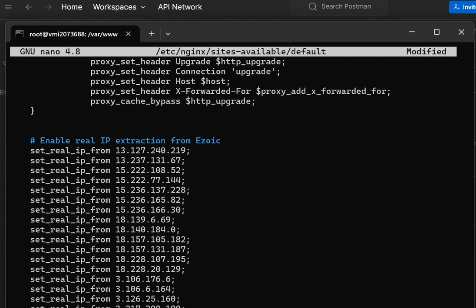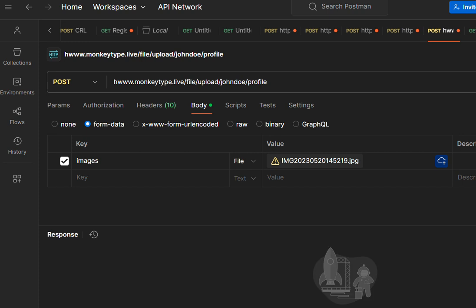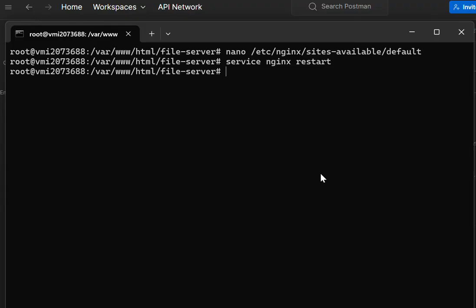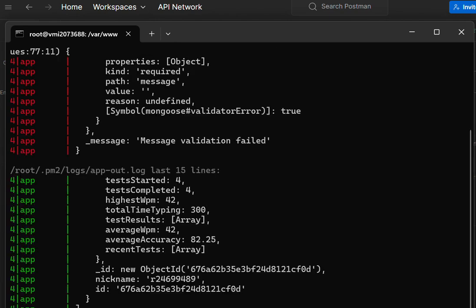Alright. Oh shit. Okay. Service nginx restart, and then let's try this. Same issue. PM2 logs. PM2 logs for production. I'll show you if we cannot troubleshoot this.